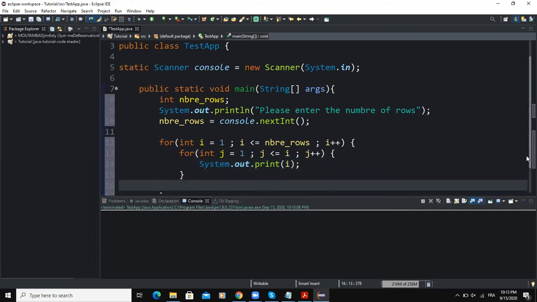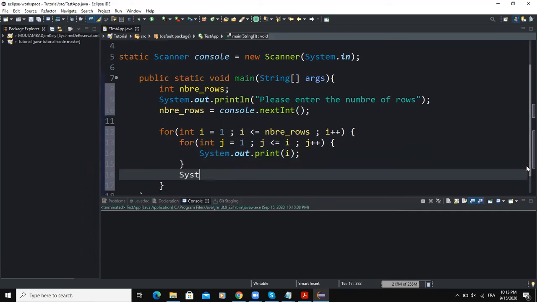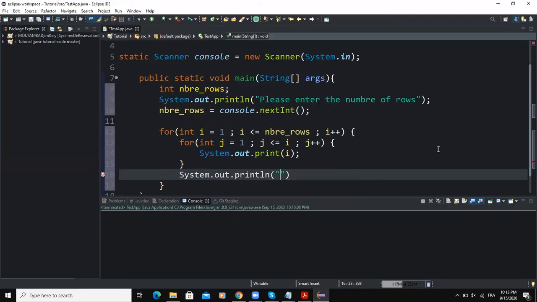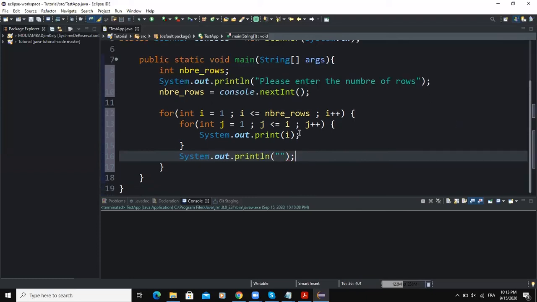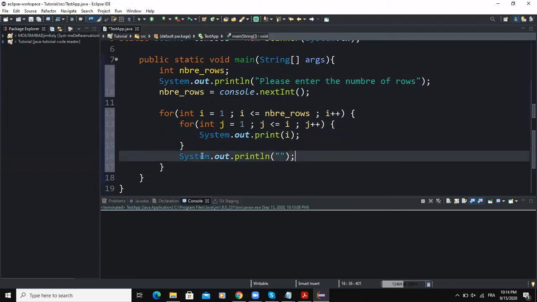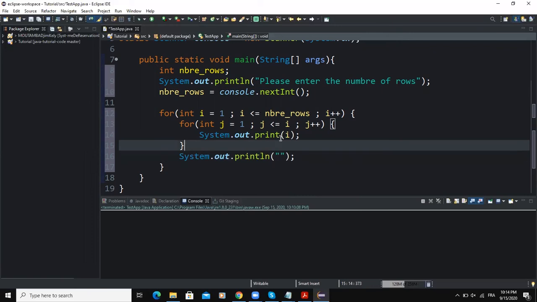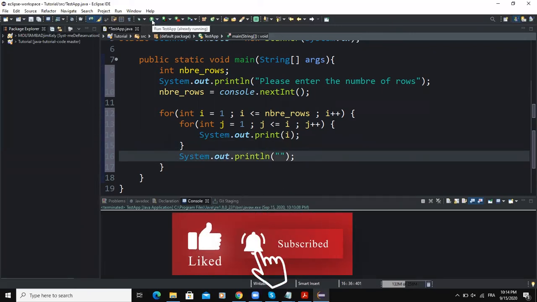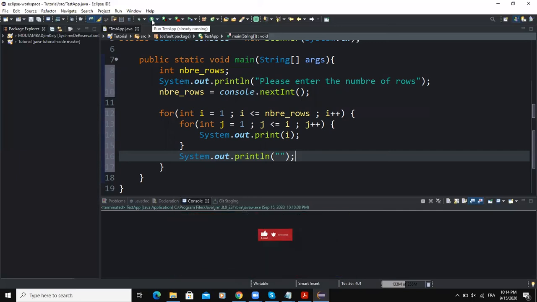Then finally, we will write another System.out.println, and we will simply put an empty string. So this one is using the method print, and the second output statement here is using the method println. We have to keep that in mind, or else if we don't respect that, we are not going to get the right angle triangle pattern showing.